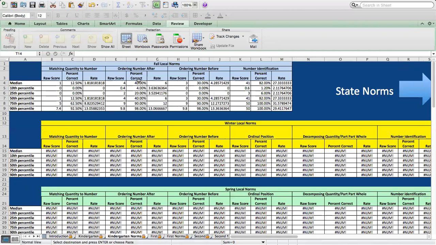When we look at this data, we can see the scores in our school that represent the median score and each percentile rank. So if we go across, here's the median with a raw score, the percent correct score, the rate for each subtest. When we talk about a percentile rank of a score, this is just the percentage of the scores in the group that are equal to or lower than that score.